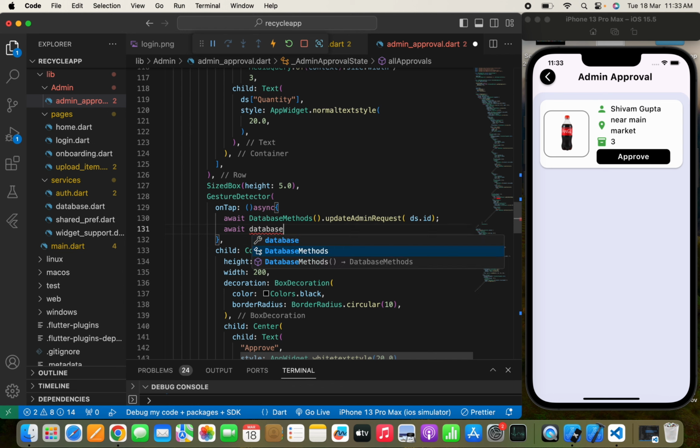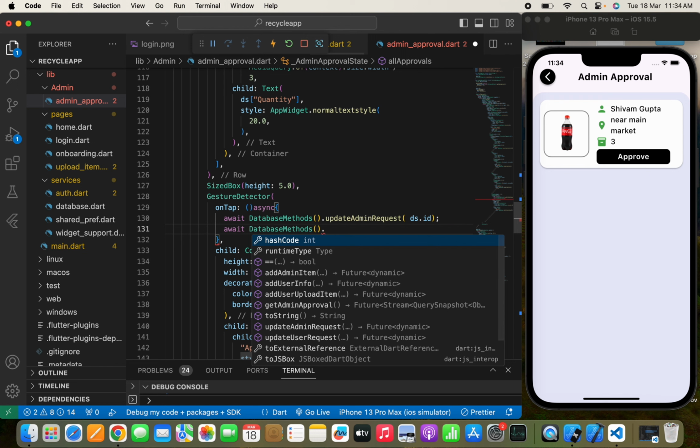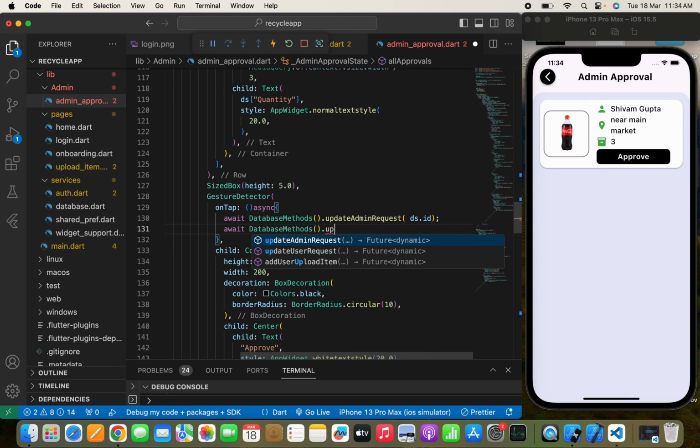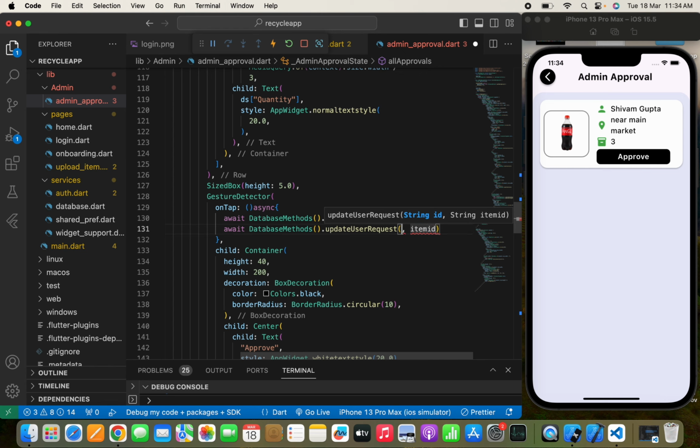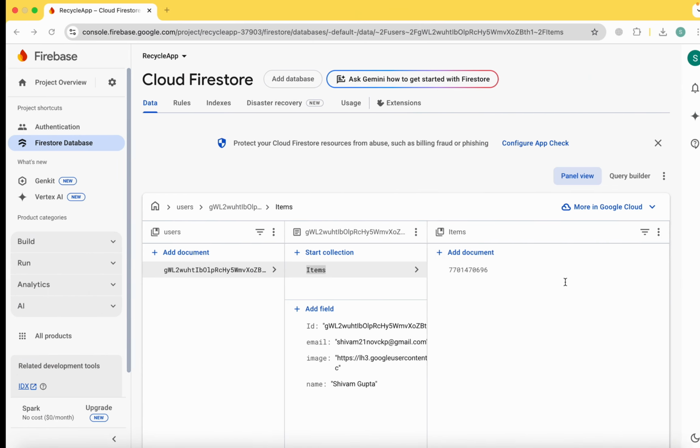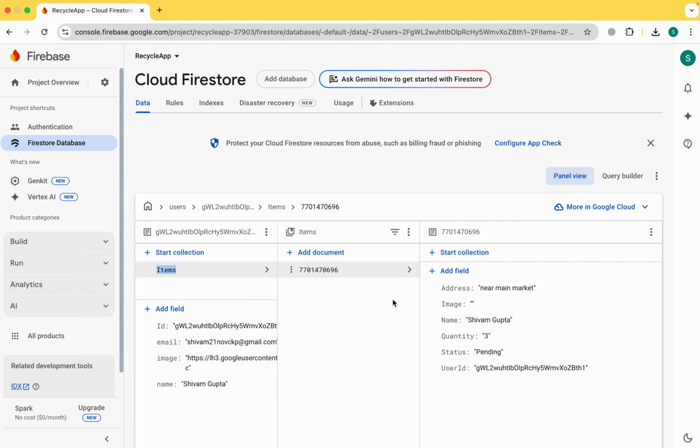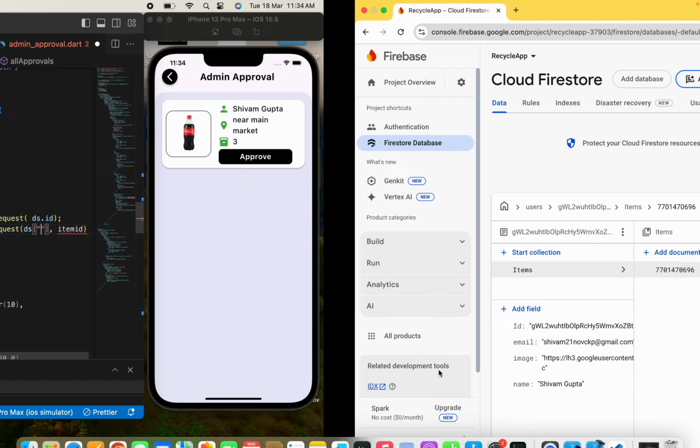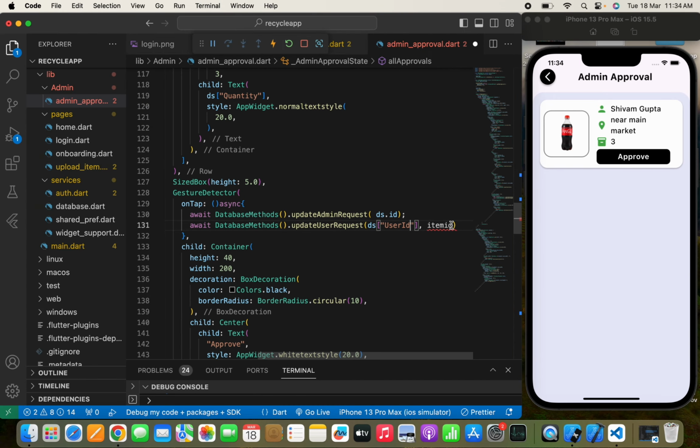Now the await DatabaseMethods dot, and here I'm going to pass update user request, and in the user request I need to pass the user specific doc id. So let me see the field name that we have passed, which is this one. We'll copy this, paste it over here, and the ds.id. So let's hot restart the app and see how it works.